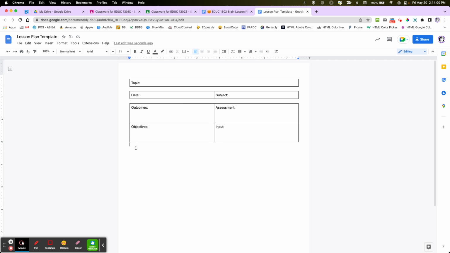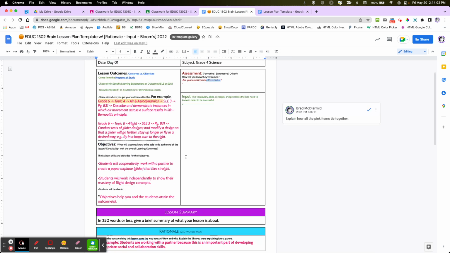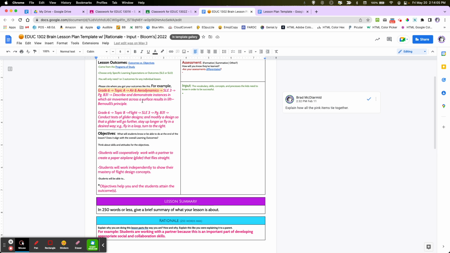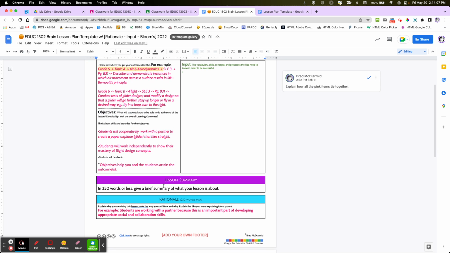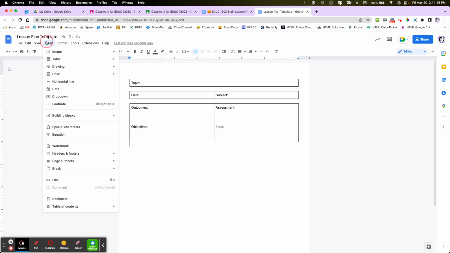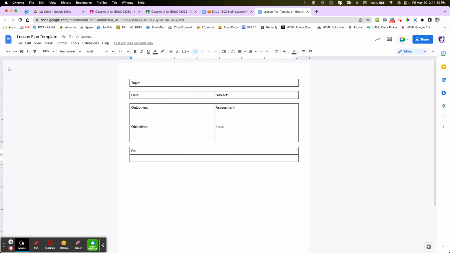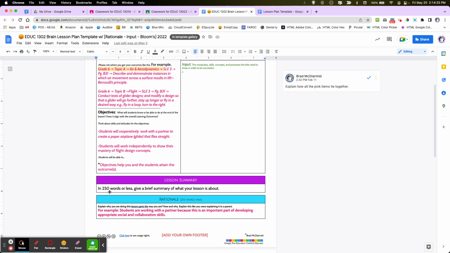All right, time for another table. So again, you can see how long mine are, right? They've got a lot because I put a lot of stuff in here. So the next one, I think, is going to be a 1x2 table. So we're going to go over here and insert a table again. And this one is a 1x2. And here you can type in rationale. And then I'm going to put this little piece in here. Okay.